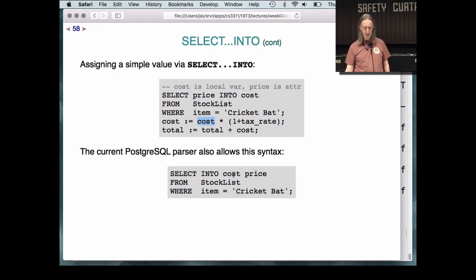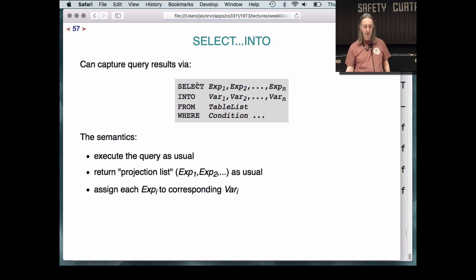Also, for some weird reason, but don't bother using this, Postgres will let you write the select into that way around rather than this way around, which makes a lot more sense. This way around makes a lot more sense if you've got multiple expressions in your select clause.